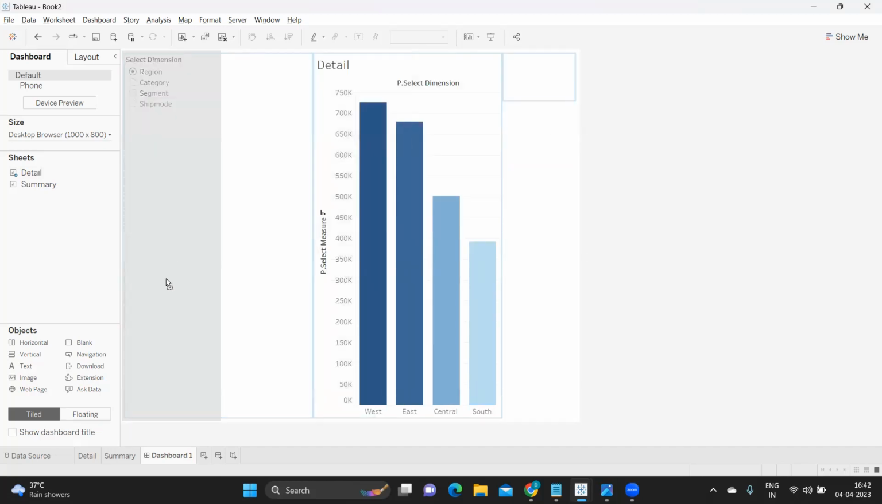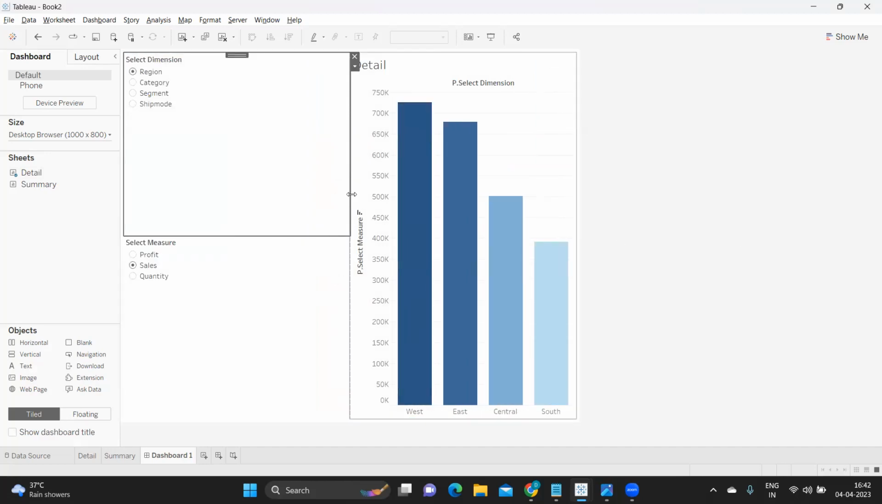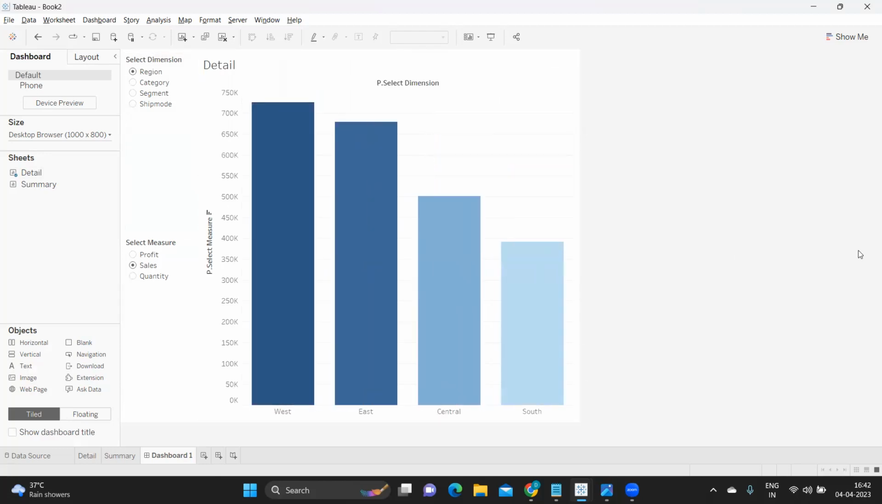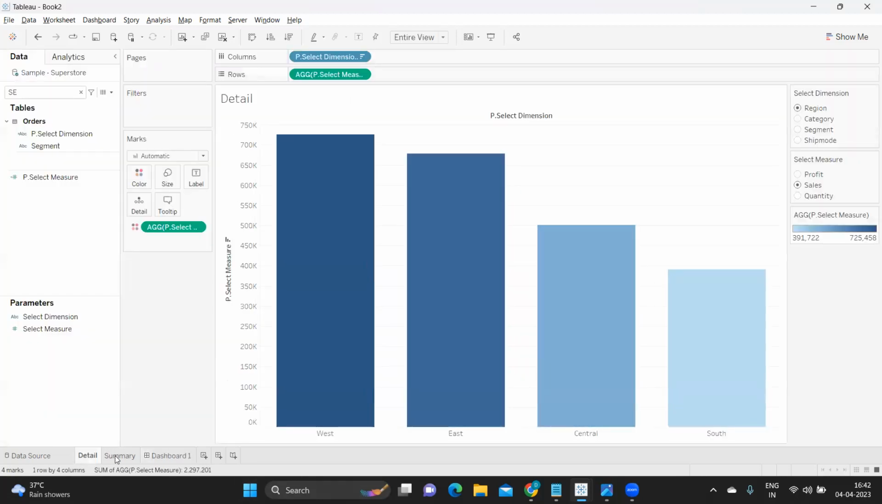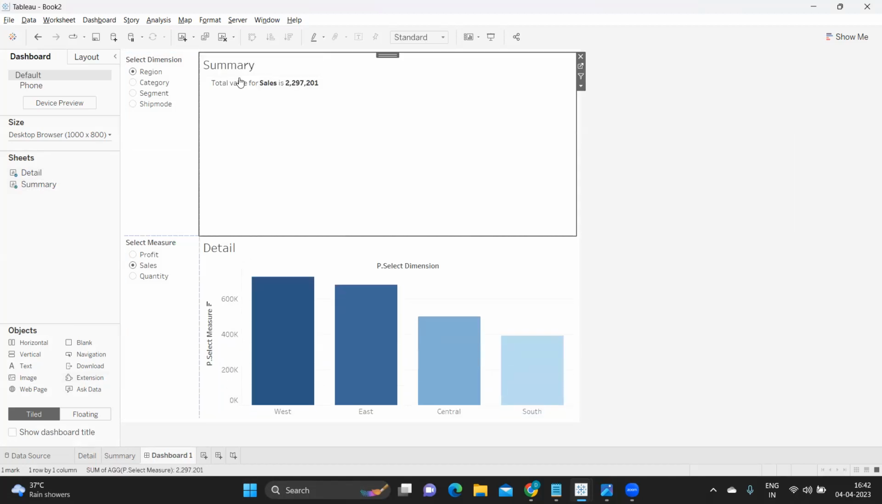And likewise, this also below this. Okay. And maybe I don't want to give much space to this. I'll keep it something like this. Okay. Now what we need is a detail sheet to be added. Sorry, the summary sheet on top. So I'll just move this summary sheet to the top here. Okay, so this is how it is looking.